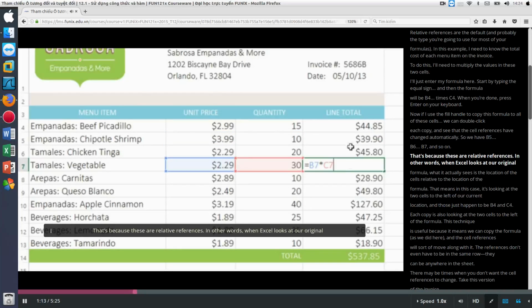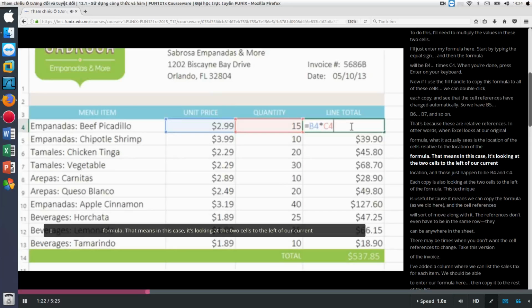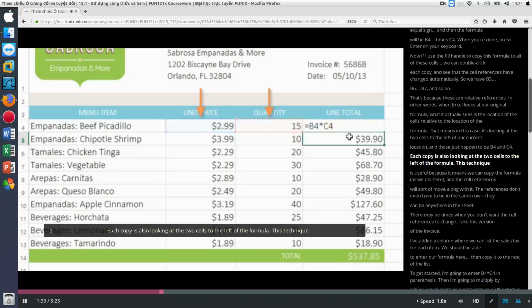In other words, when Excel looks at our original formula, what it actually sees is the location of the cells relative to the location of the formula. That means in this case, it's looking at the two cells to the left of our current location, and those just happen to be B4 and C4. Each copy is also looking at the two cells to the left of the formula.